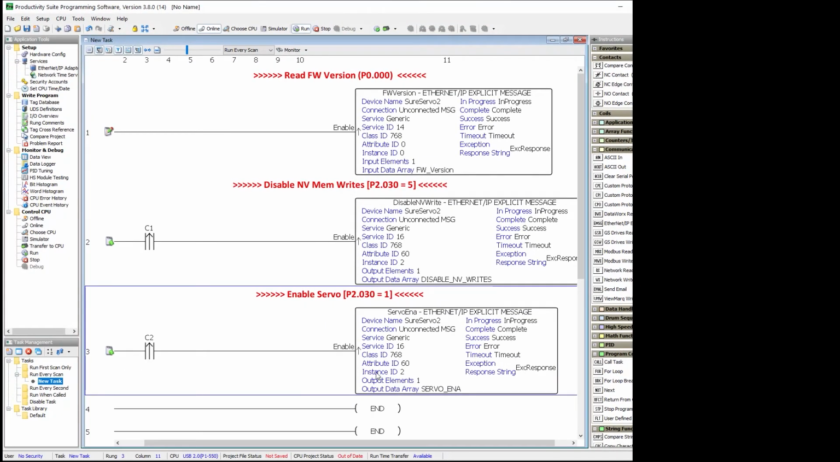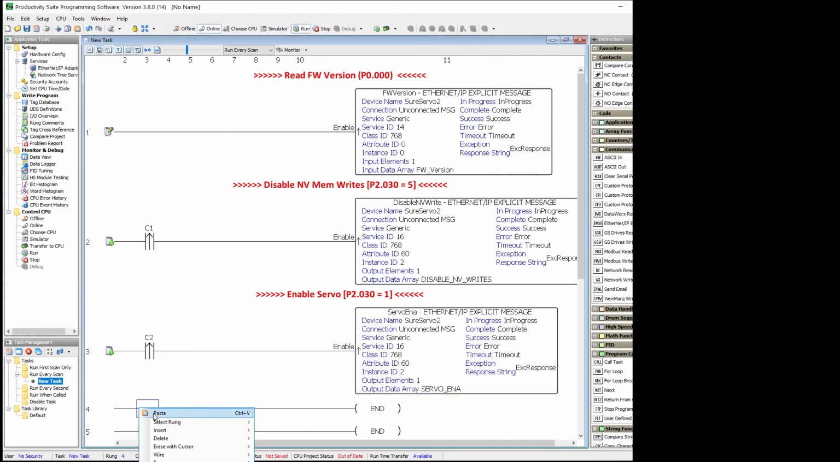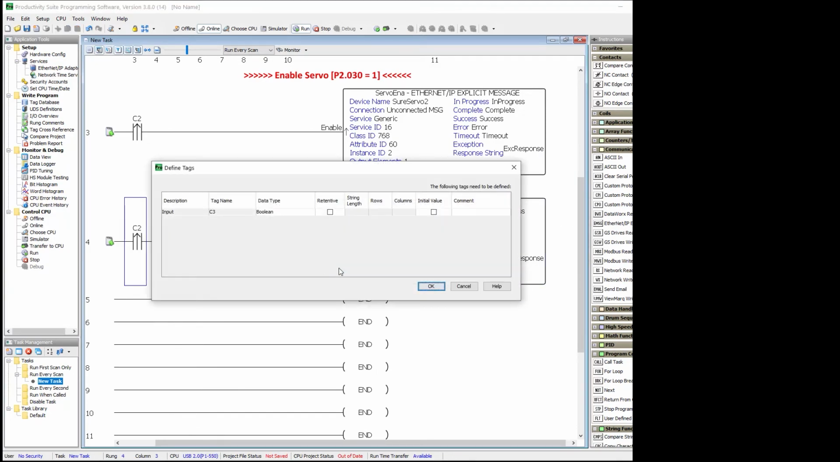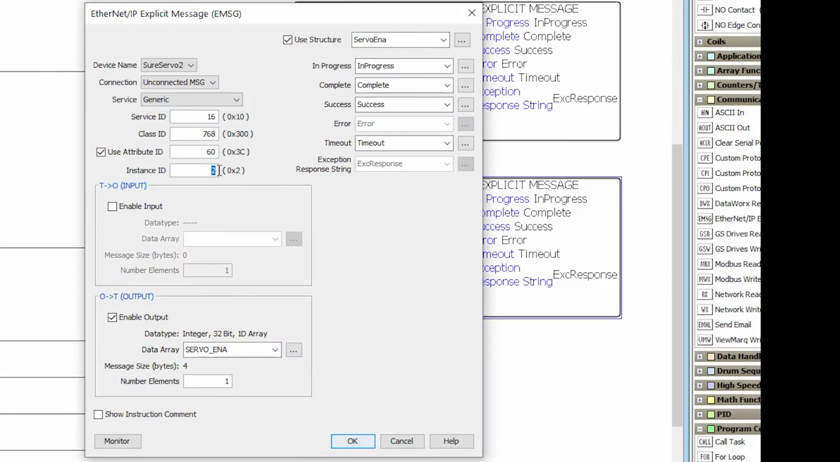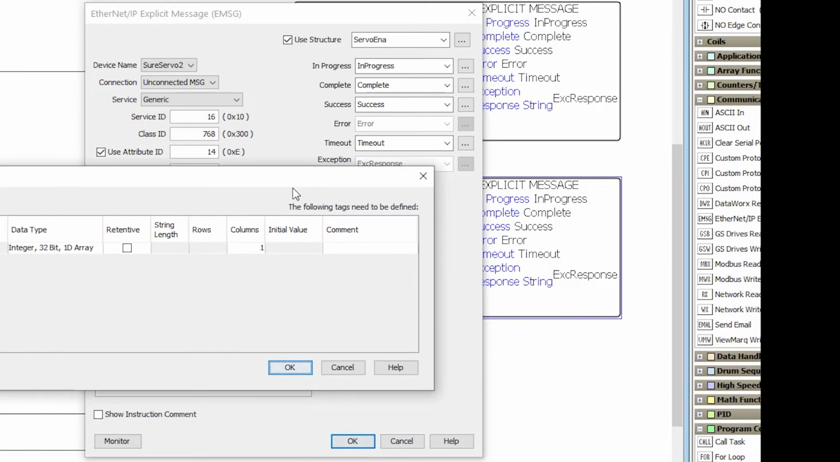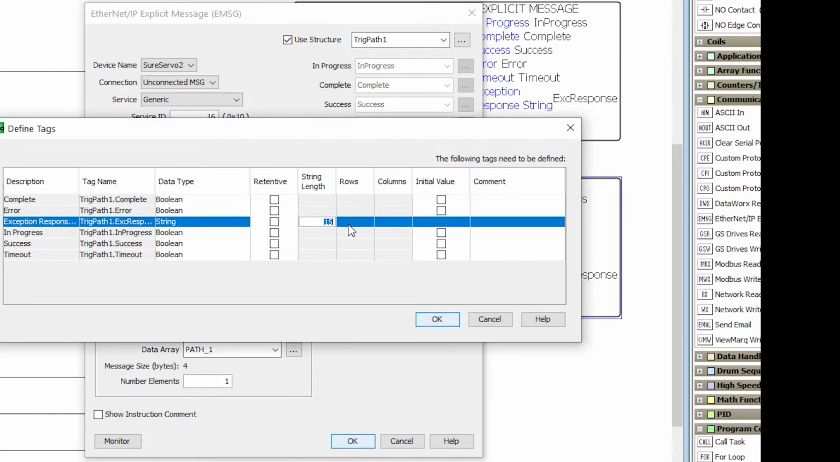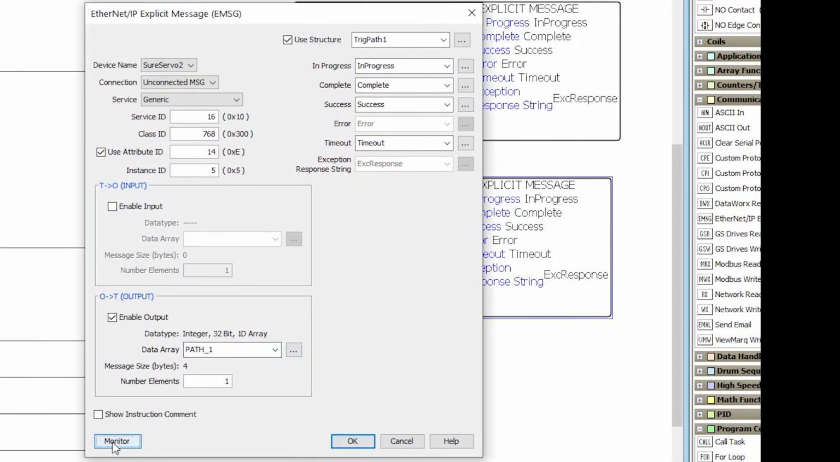We're going to do another write, so I'll just copy that instruction and paste it here. Change the comment and change the trigger bit. Now we want to write to parameter 5.007. So we'll double the 7 and put a 14 here. We want to send a 1, which we'll put in a tag called path1. Another 32-bit integer. And let's create a structure for its status. And I'll increase the size of that string. Go back in and create a data view for that guy.